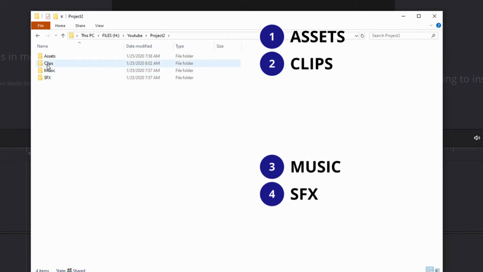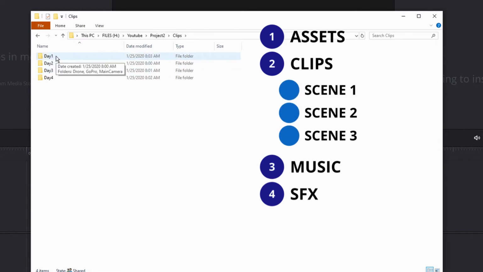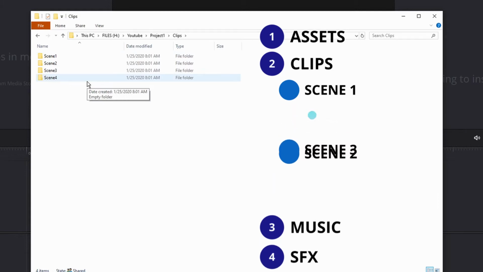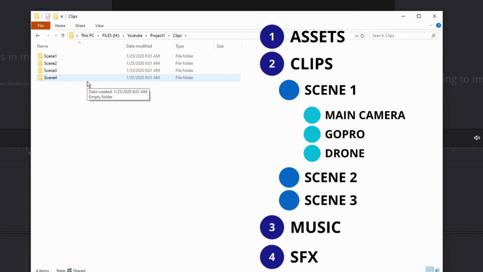Okay, so let's go into our clips. You'll see that we can break it down by day. Another way to do it would be to break it down by scene. So here, if we know that we have distinct scenes, we could do scene 1, 2, 3, 4. If you still have a lot of files, a lot of times people will break it down even further by the camera or the type of device that was recording the video. If we have a drone, a GoPro, a main camera, any other secondary, third cameras, you can put all the footage for each of those right in there.